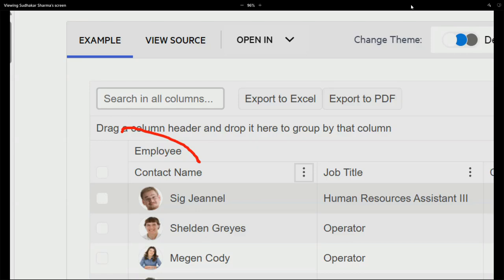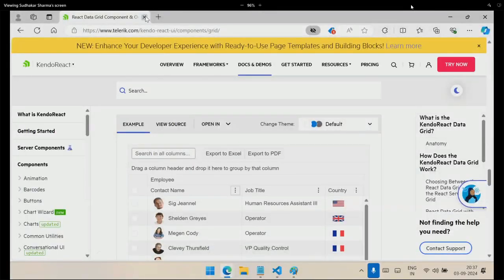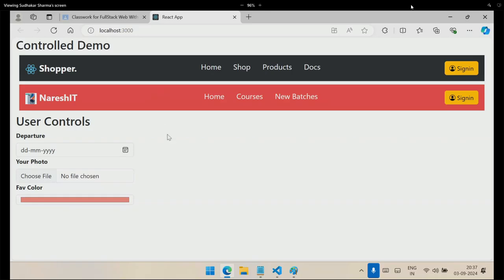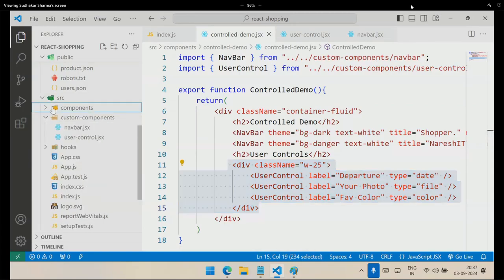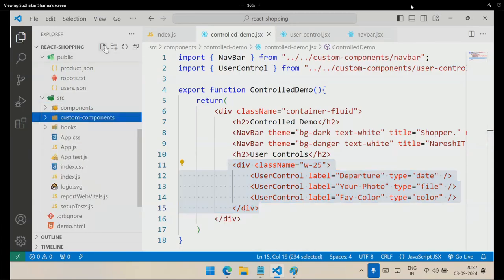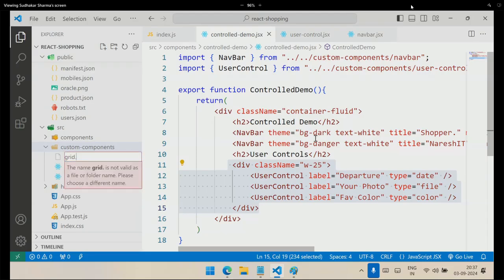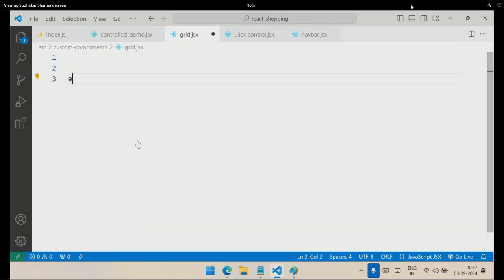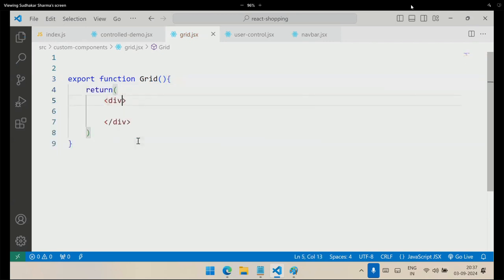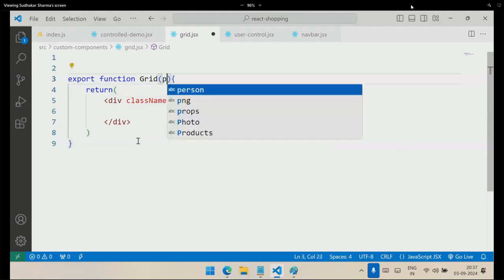And we can try that. See what we will do now. We will try to create a grid. Let's see how we can create a grid. Let's go to custom components. I'm adding a new Grid.jsx, and here we are designing a grid. So export function Grid and return. It should return a simple container. This grid, better I keep as container-fluid. Okay. And it is expecting properties.